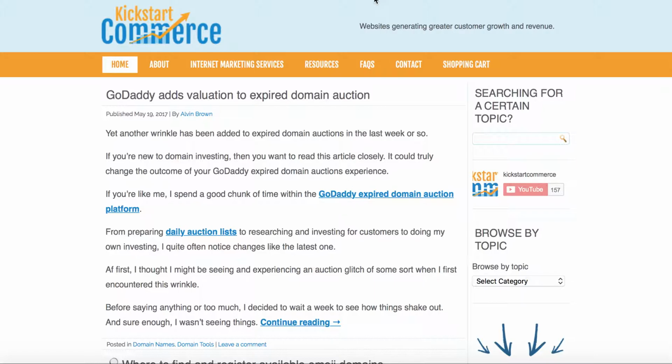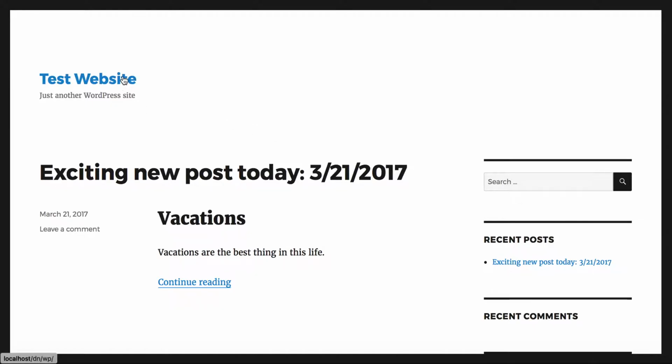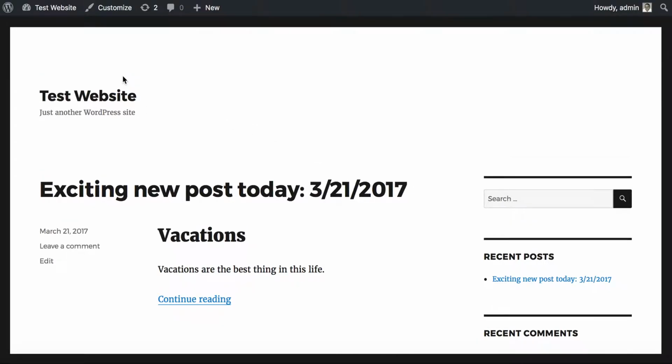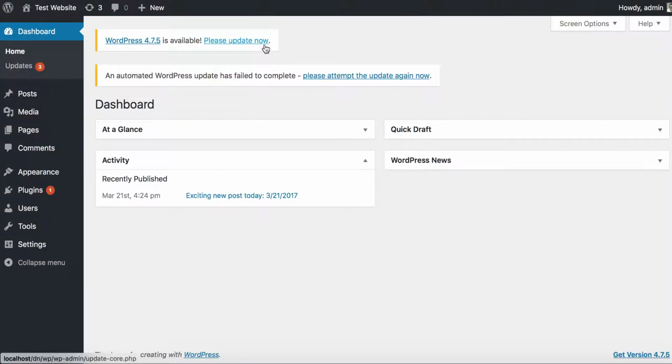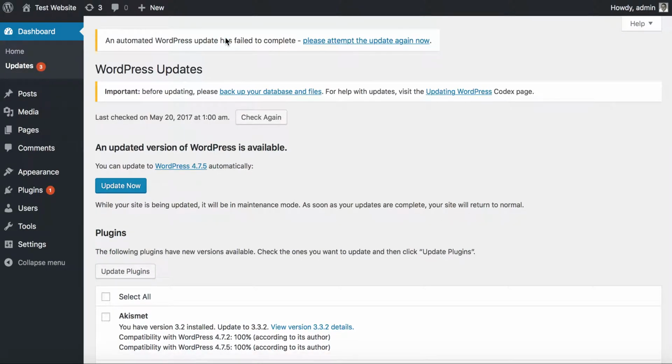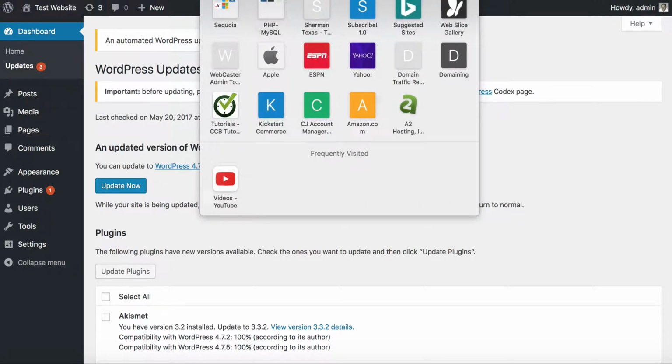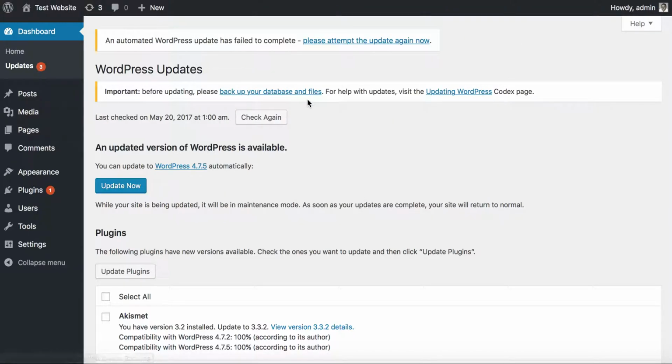So I'm going to use the Kickstart Commerce website, or rather, not the test website, but a localhost version of WordPress, and I'm already logged in. When I try to update, I'm using an older version of WordPress and it wants me to update to version 4.7.5. When I click please update, you'll see that because I'm using a localhost version, it allows me to update.